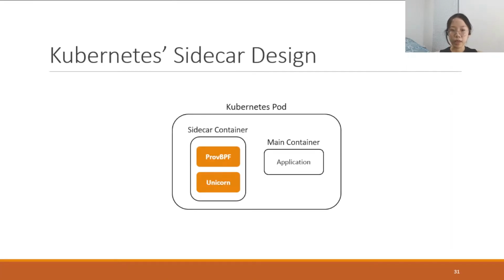The Kubernetes sidecar design basically means that in your Kubernetes pod, you can run a sidecar container alongside your main application container. This design allows us to add to an existing application without modifying it. In our case, we add a sidecar container that runs both profBPF and Unicorn, a provenance-based intrusion detection system, to a pod that can be running anything like a database or web server without modifying it. This allows us to deploy our intrusion detection system in a modular way without affecting the main application.